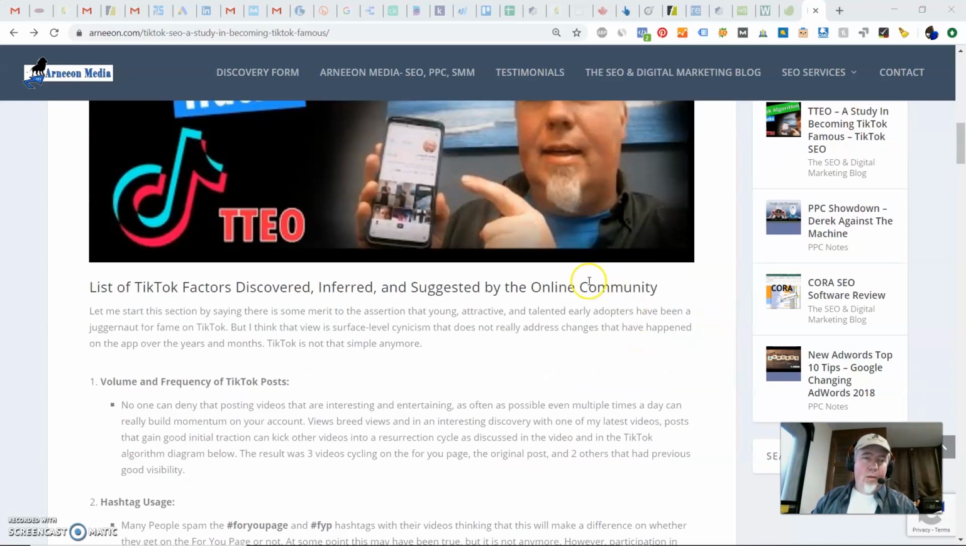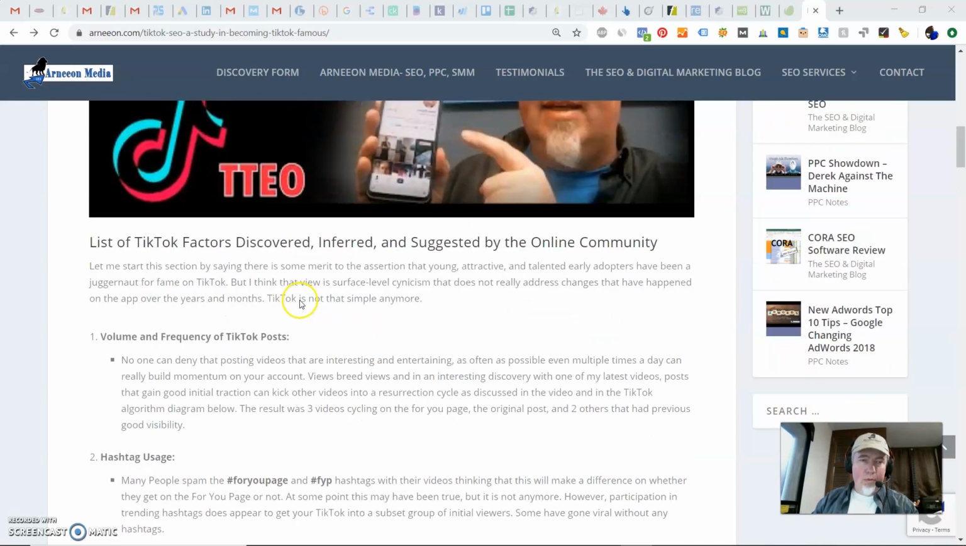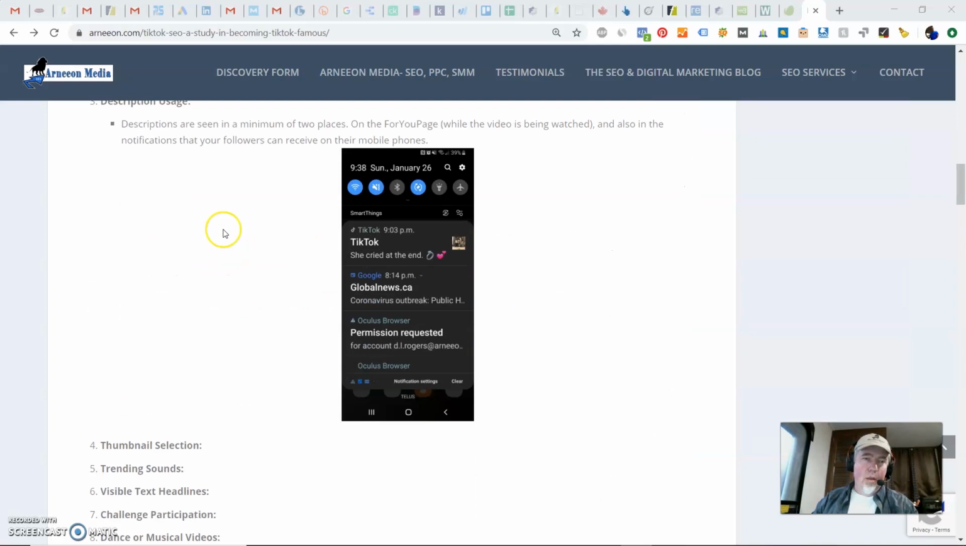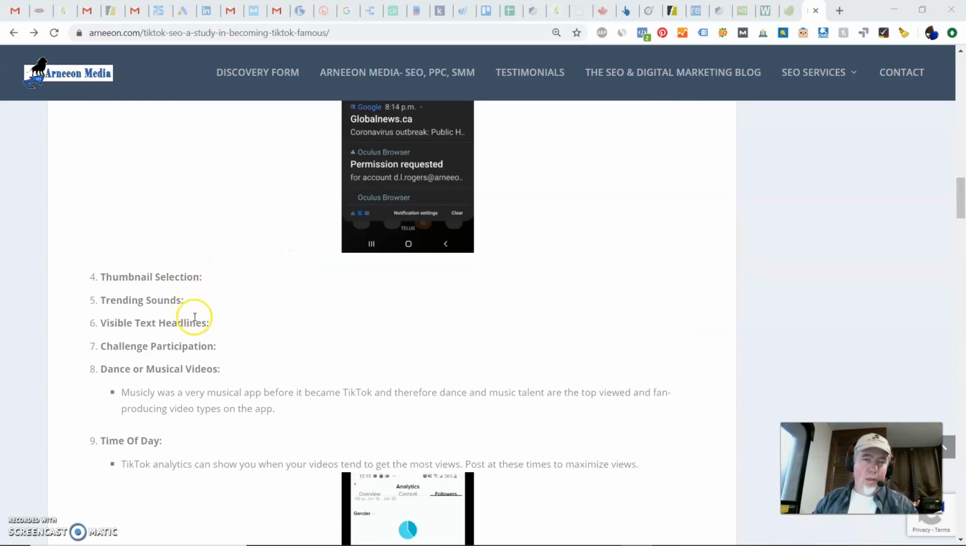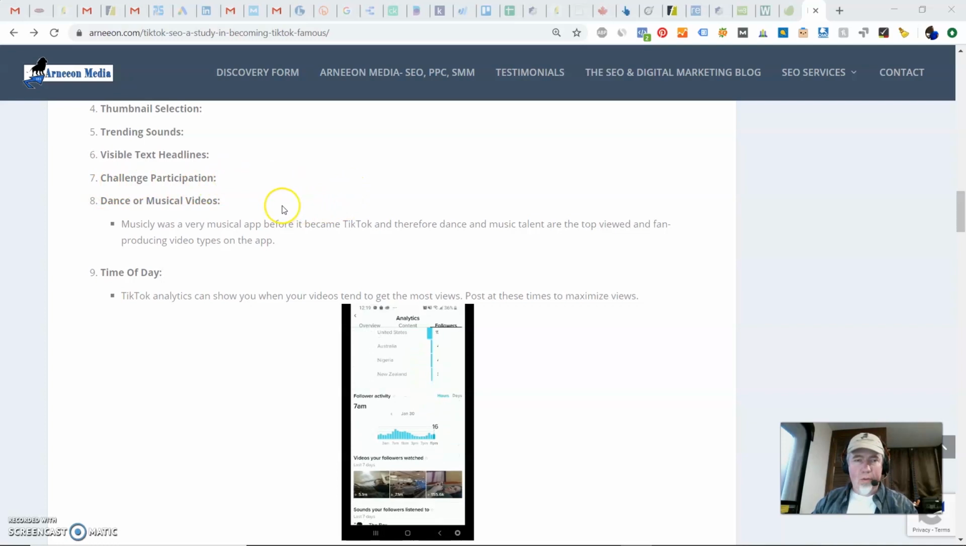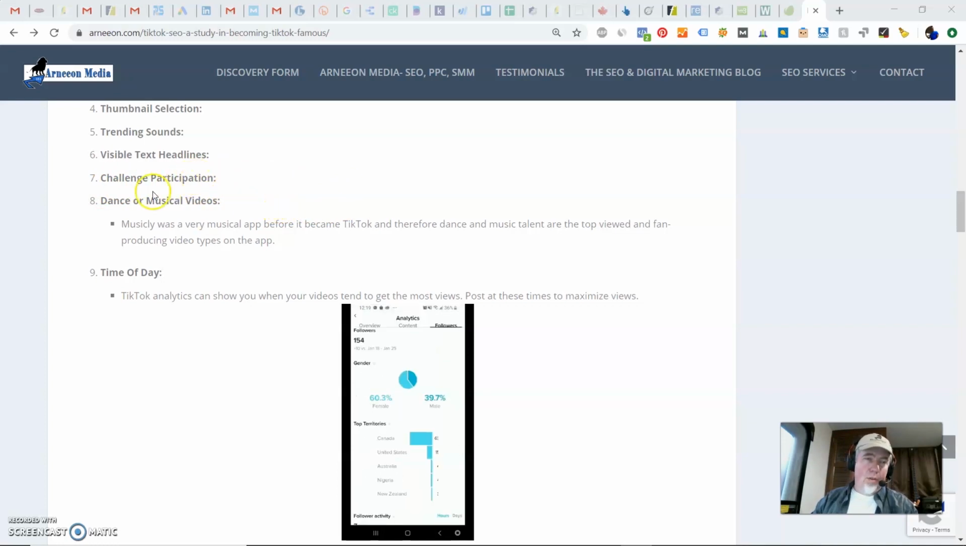What I've done here is I broke it down into a bunch of different factors that are on TikTok that I was testing. So there's volume and frequency of TikTok posts, using hashtags, using descriptions, using thumbnails, using trending sounds, visible text in headlines, challenge participation. So there's challenges every day on different things you can participate in.